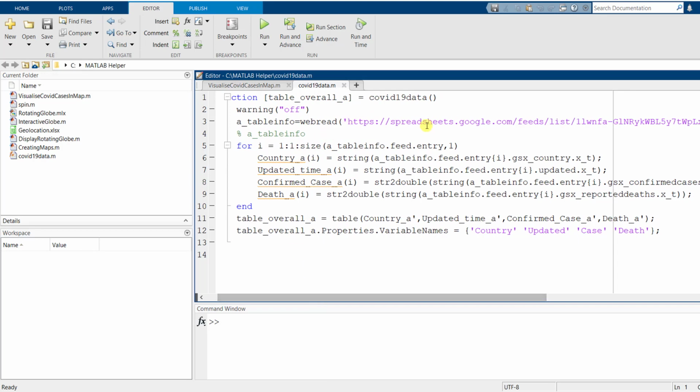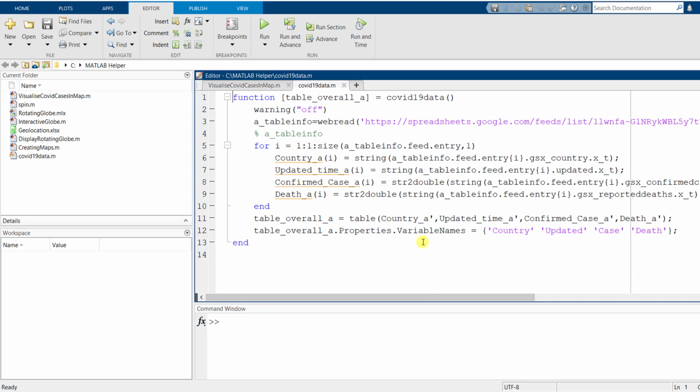Using the webread command, we'll be reading the data from a web page. This web page contains the data of a spreadsheet which has the details of the updated values of coronavirus cases across the world in different countries. So for getting the details, we are using the for loop. We are taking the details and storing them in 4 different columns. So the first column will be the country name. Second will be the updated time, that is when the data was last updated. Next will be the number of confirmed cases, and next the number of deaths.